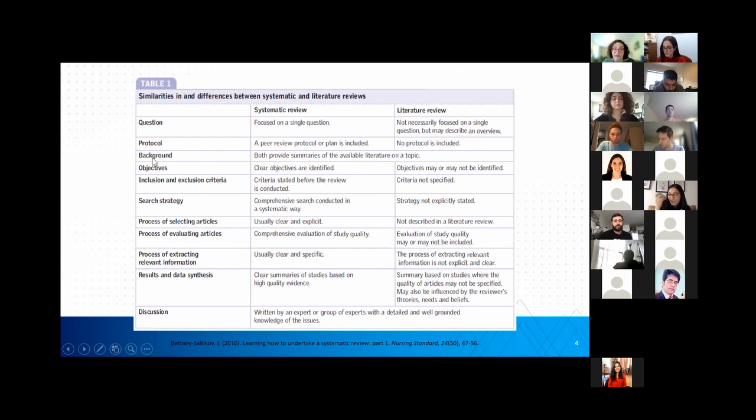So obviously, you're still going to have background and discussion. Those are the same types of things, but you can see that everything else is different, because you're doing the steps in a systematic review in a very clear way, and you're reporting that very clearly as well, whereas you're not really doing that with a literature review. And a literature review has a different function, so it's really focused more on an overview rather than answering a specific question.